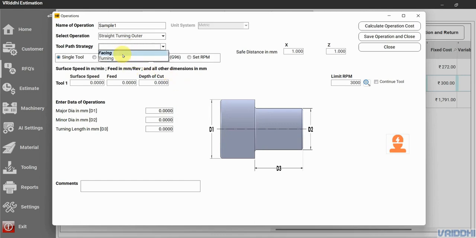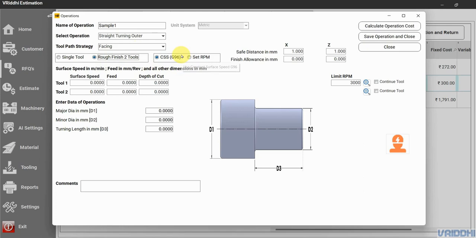Again, I'll first select everything. Whether I'm going to do the complete operation in a single tool or two tools. If I'm going to use two tools, I can use these two tools. Whether I'm going to use G96, that is constant surface feed, on or off, I'm going to keep it off at the moment. Since you have selected two tools, what is the finishing allowance that you would like to keep? I will put 0.5 and 0.5.